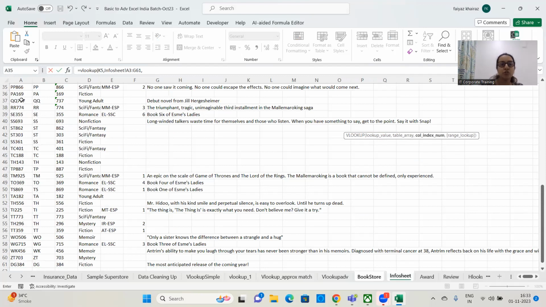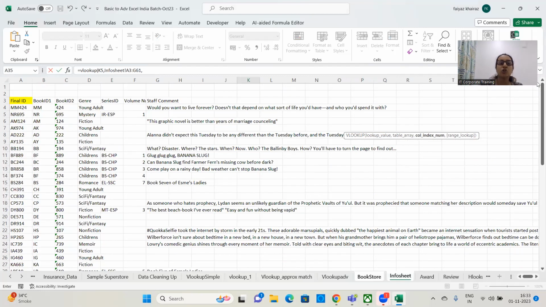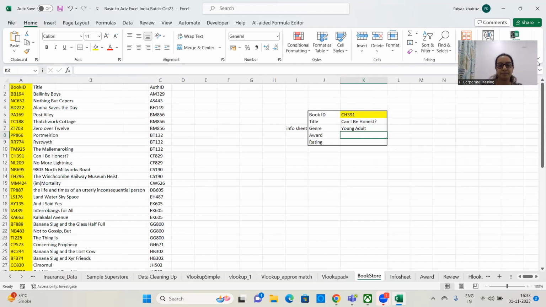Now, you need to choose the column index number. Column index number stands for the column number within the data from where you want to pick up information. So at the moment, within the data, I want to pick up information from the fourth column. So 4, comma, 0 for an exact match. Close the bracket and hit enter.